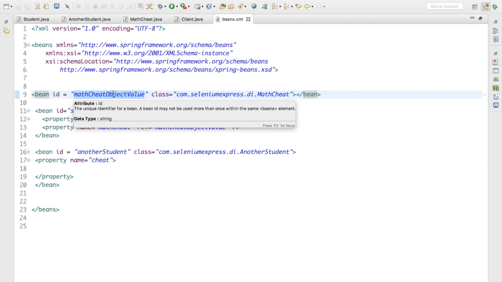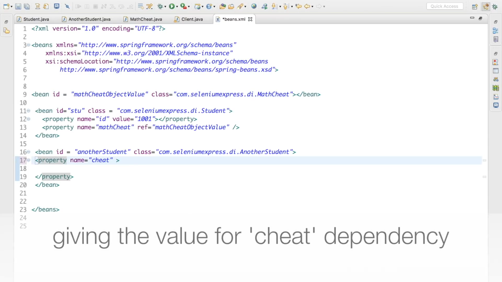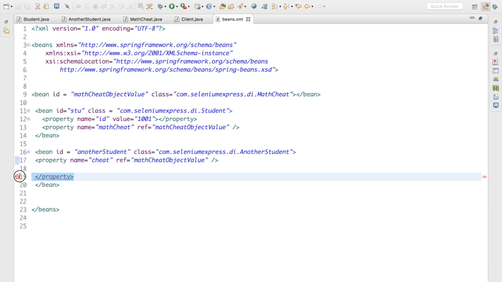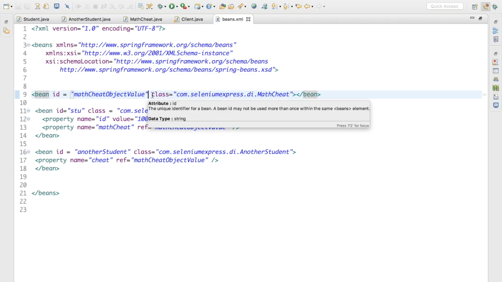So I'm going to take this ID, do Control C, and here I'm going to use ref. Can you please reference this particular ID, and this ID got the value of the matchit object. Let me remove this property because I have explicitly ended it over here by giving a slash, so I don't need to write that. So this chit got the value called matchit value. This matchit got the value called matchit object value. So what is this matchit object value? This is the ID, which means this particular class object, right?